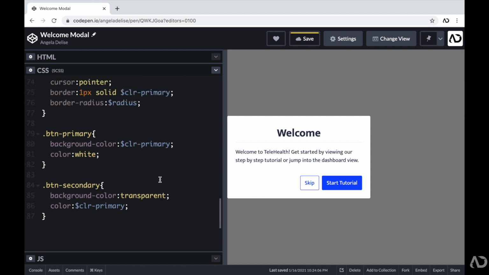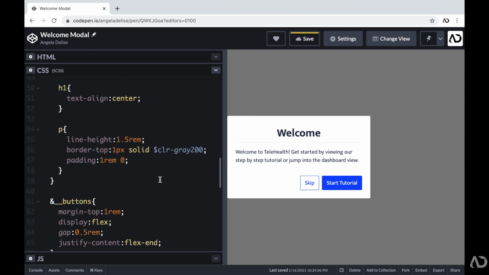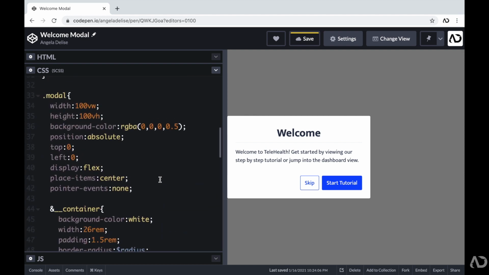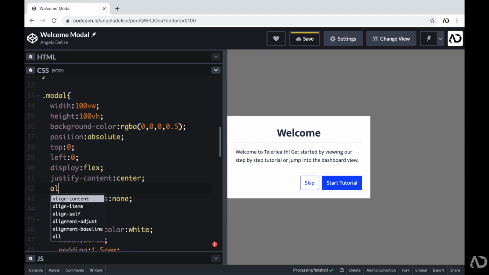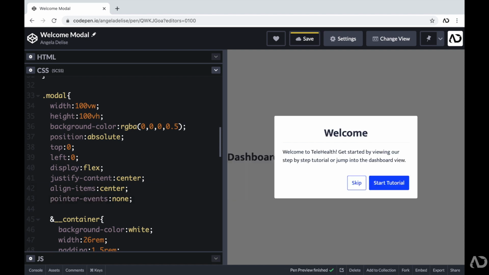So this is looking really good so far, but this modal actually isn't in the center of the page like I want it to be. So instead of saying place items, I'm going to justify the content and align the items in the center. And I'm also going to do the same thing for the dashboard view behind it.